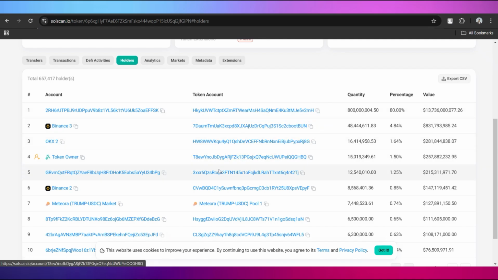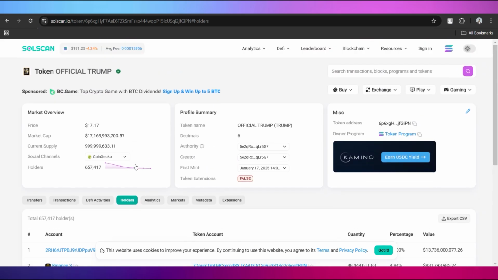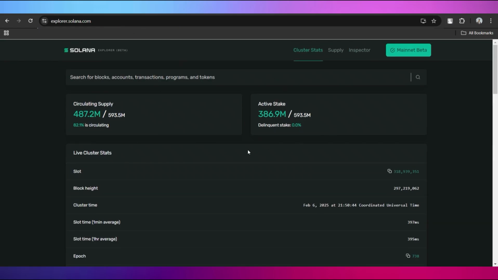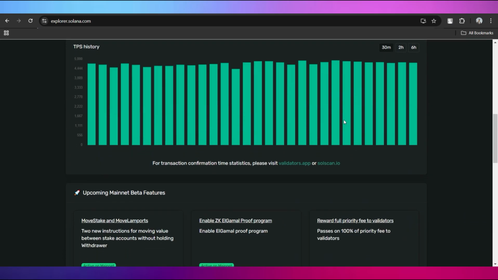Similarly, you can head over to another platform known as Solana Explorer and find more accounts associated with a meme coin. This is Solana Explorer, and you can use these two platforms for this purpose. Well, that's how you can do this.